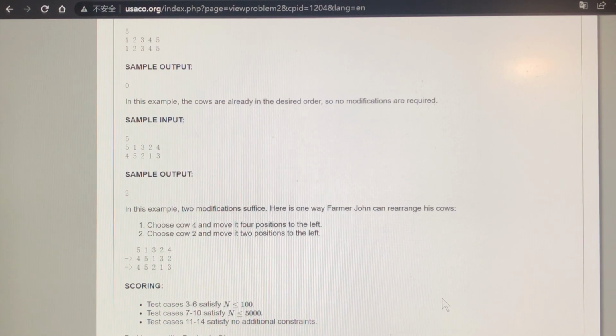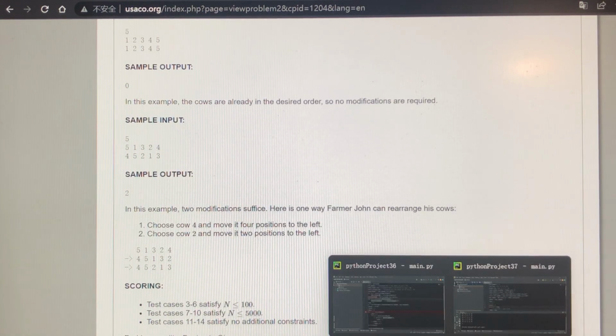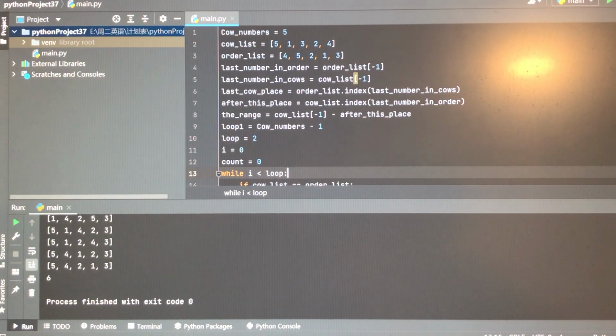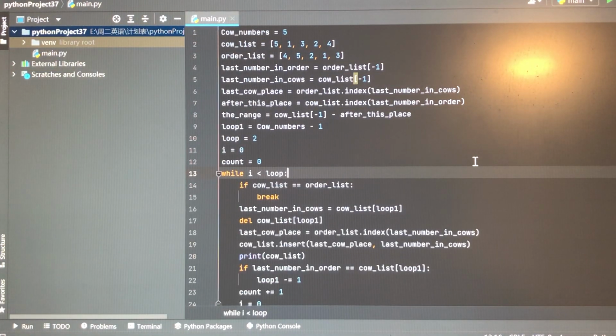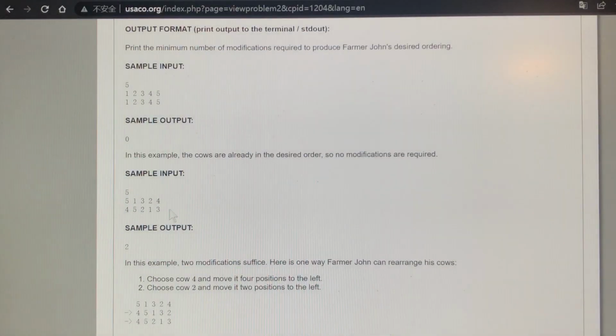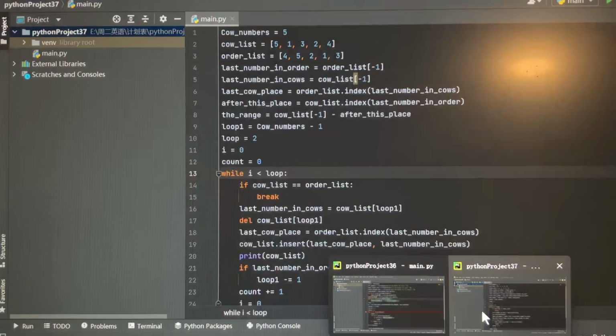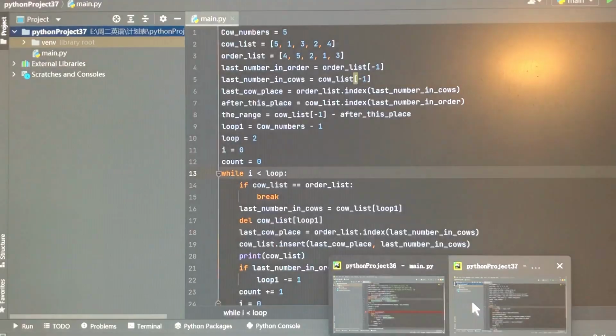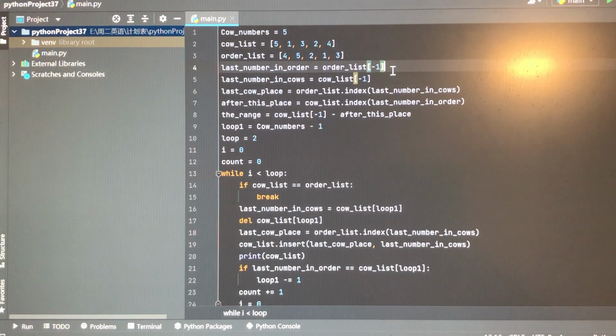Okay, so now we're just gonna move on to my program, which is right here. Okay, so as we can see, the input data is right here, 5 5 1 3 2 4 and 4 5 2 1 3. Exactly the same as from here. Okay, so let's move on.